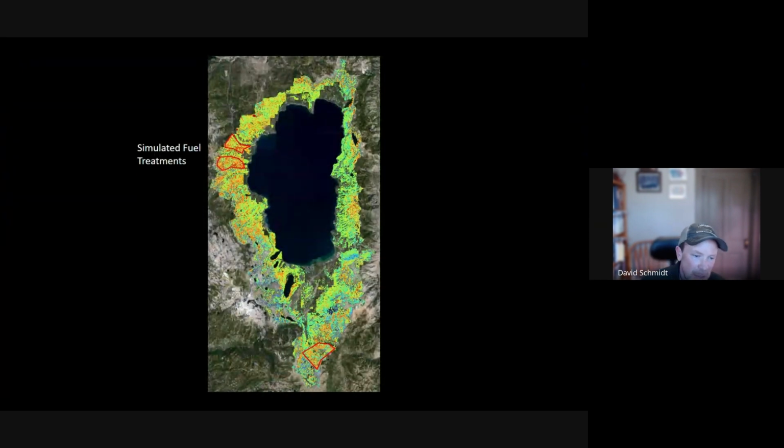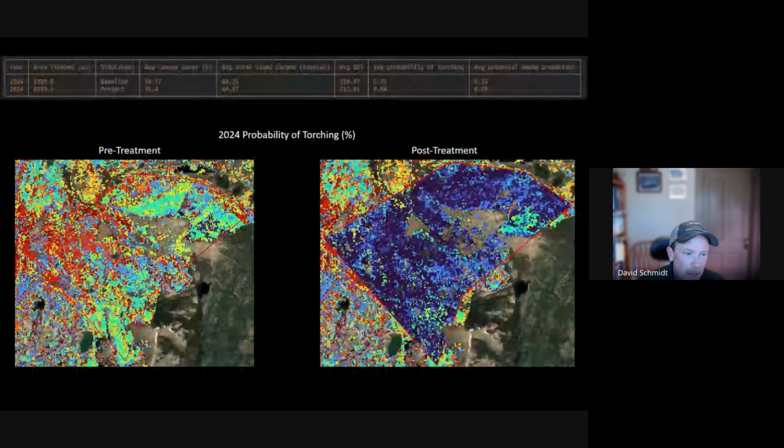So there's the 3 spots I picked, 2 on the west shore and 1 very far south, where the stand density index is fairly high. Next slide. And you can see on the left what the probability of torching looked like before treatments, and then what it looks like after these treatments. And in this case, the treatment was very effective. Those blues mean essentially no chance, like a few percentage points probability of torching. So very effective. You could try different treatments and see how that affects your expectations.